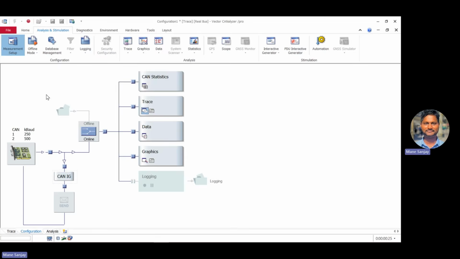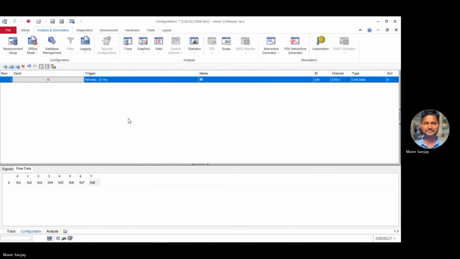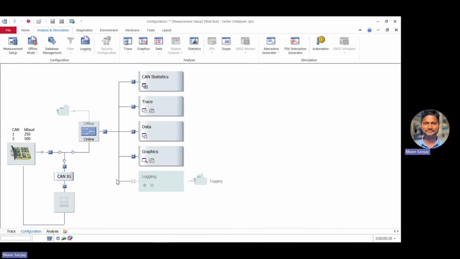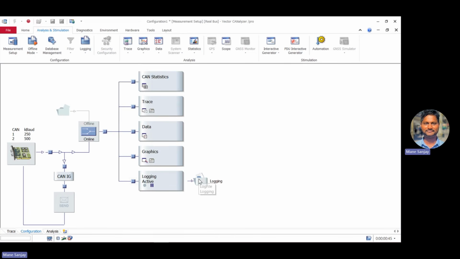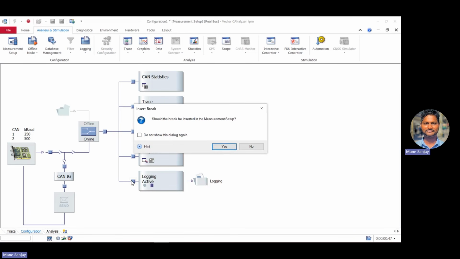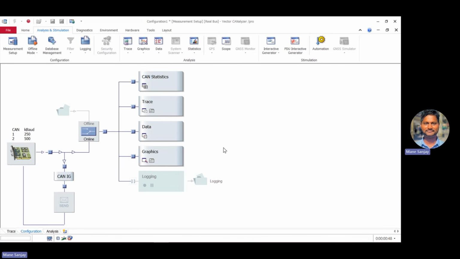So this is how you can go online and send your message from this interactive generator block. Ideally, you can get all these messages into the network. So this is how the online mode works. Also, if you want to log, you just have to double click on this hotspot and it will start logging that message. You can double click on the hotspot again and it will stop logging.